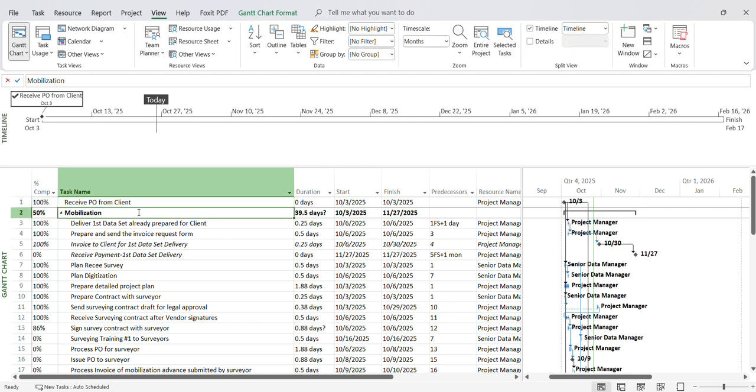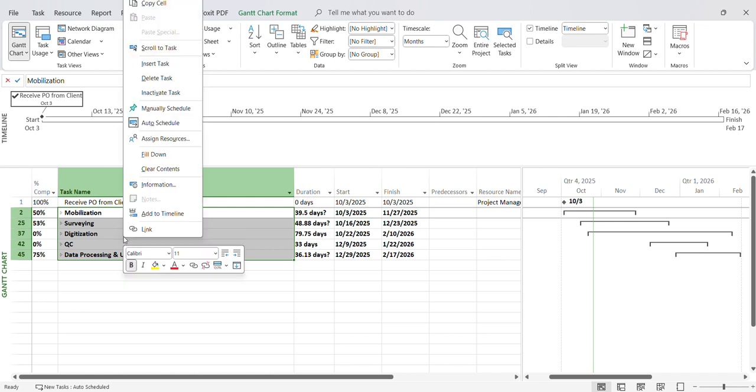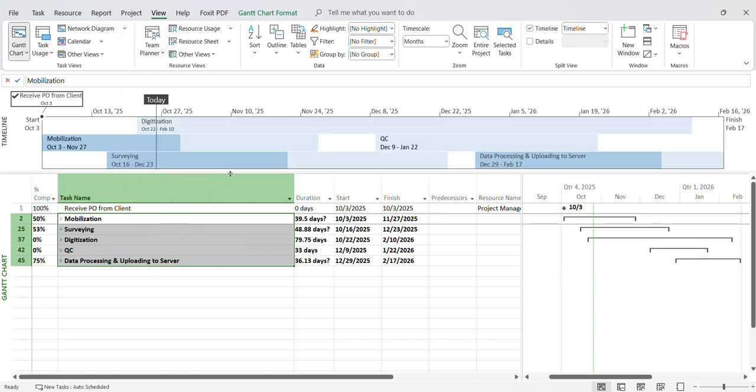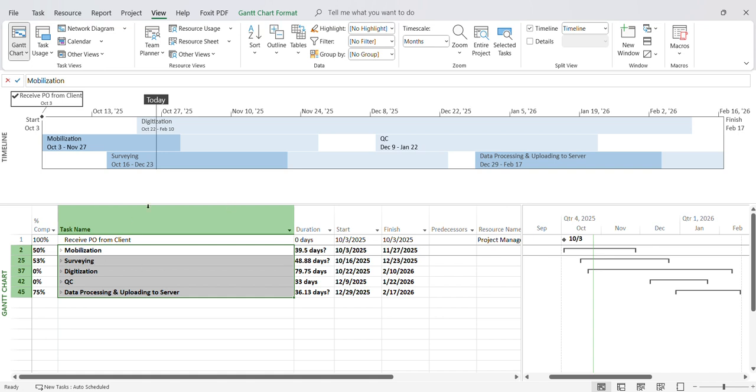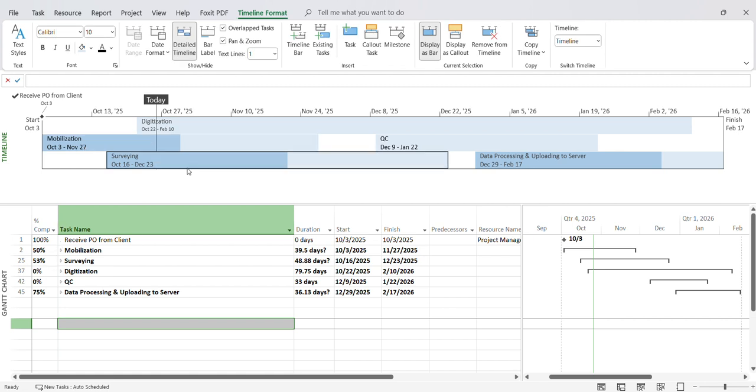So to start with, I'll add all the level 1 tasks first to the timeline view. Now all the tasks, as you can see, which I selected, are added to the timeline view, and there is a difference in gradient of the colors. The dark color represents the work done, and the light color indicates it is yet to be done. So the 50% mobilization is done, surveying 53%, digitization 0, data processing 75, etc.